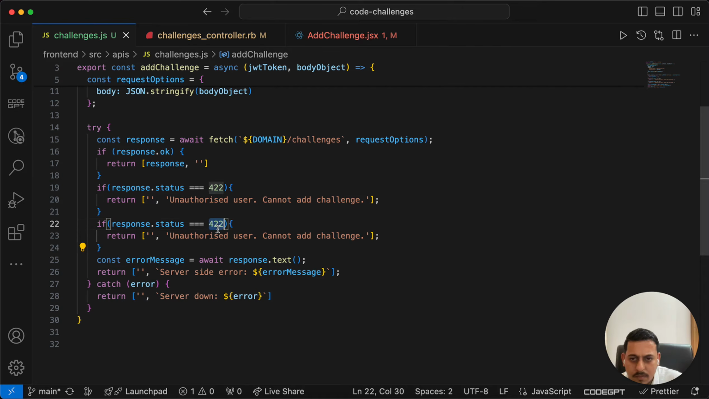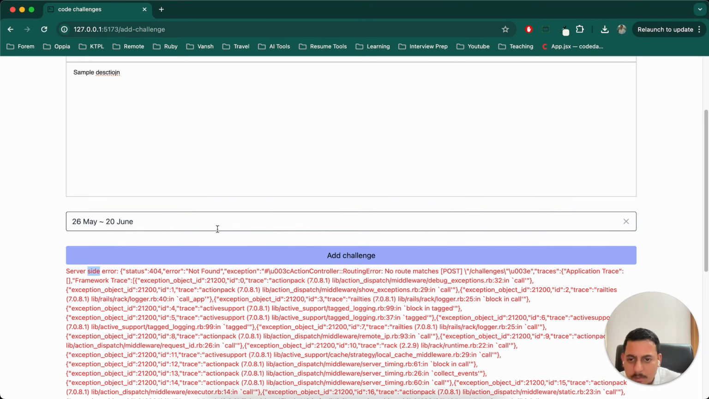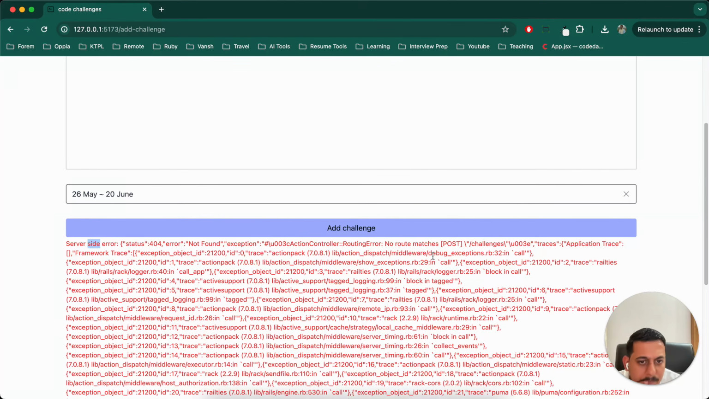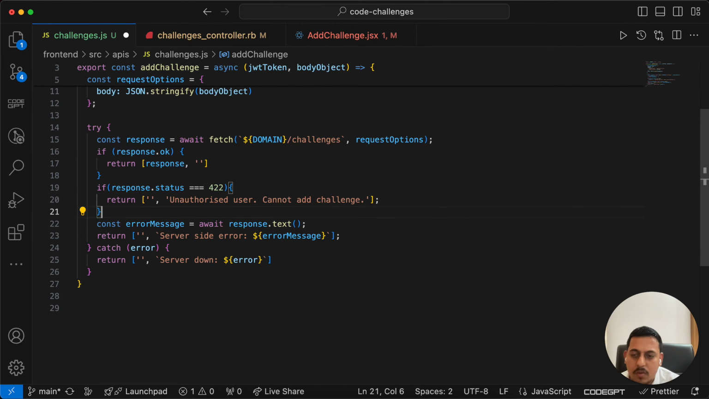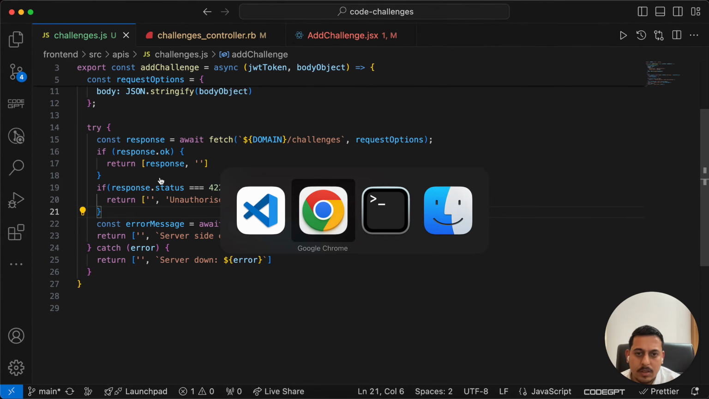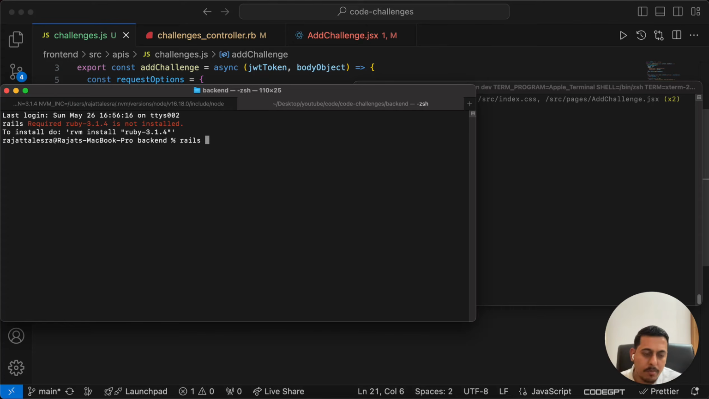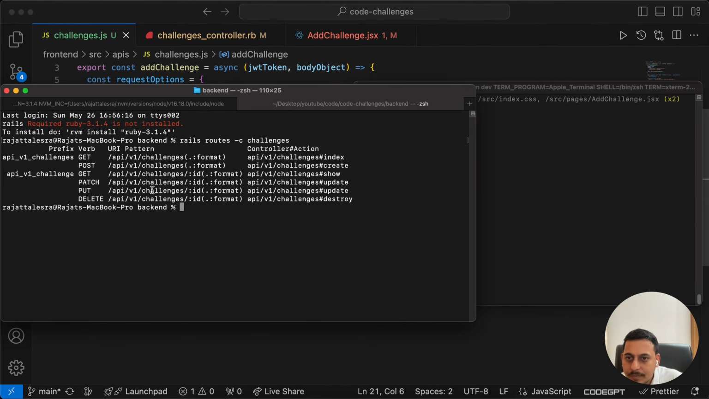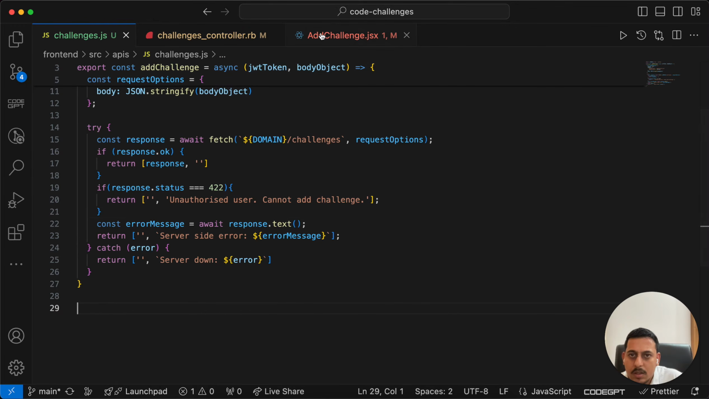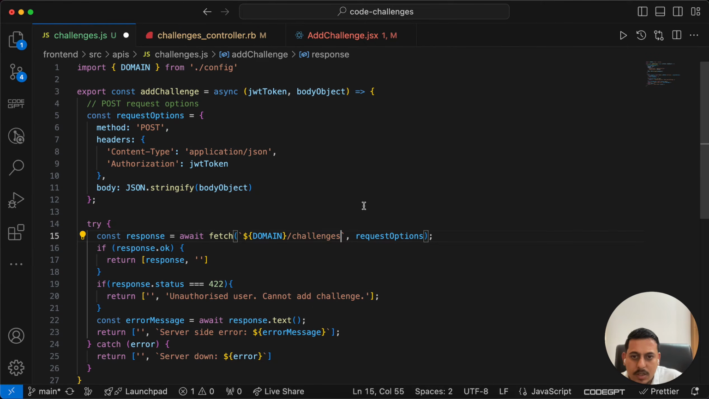Yes, for now we can add it. But what was not found? Okay, no route found for post challenges. Right now I'm not covering this case because I just want to be sure whether this error will come in future or not. Routes, challenges. And for create, we have this challenges, got it. And in APIs, we are using this challenges.